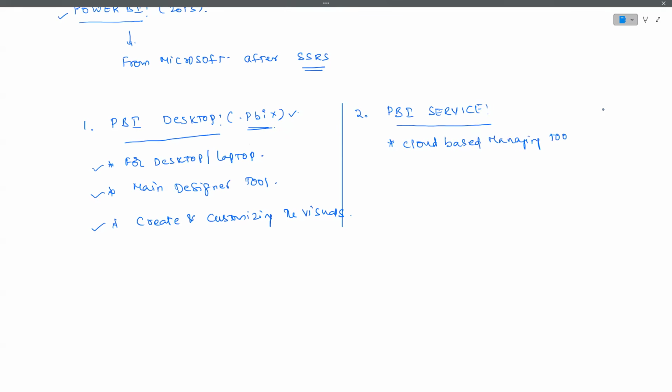I'll tell you the architecture, guys. It is a cloud-based management tool. What is the meaning of cloud-based management tool, guys? The reports we have designed using Power BI Desktop, how are we going to share these reports to the clients? It is completely done through this particular Power BI service, guys.